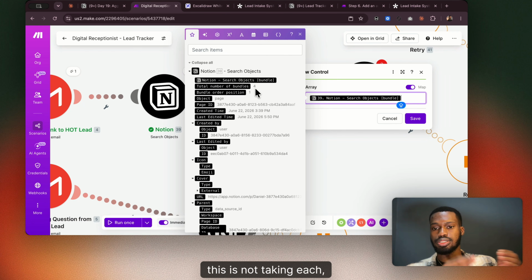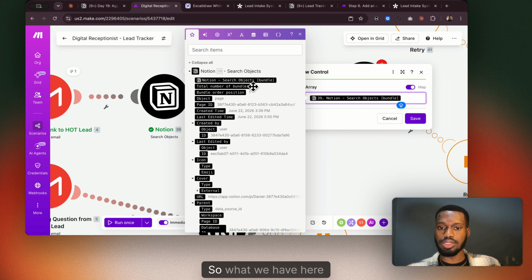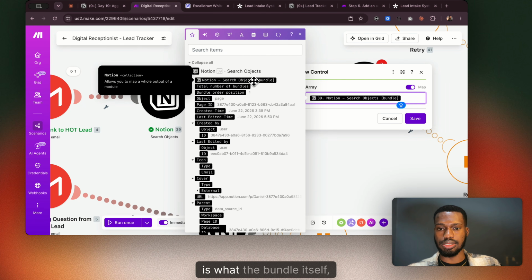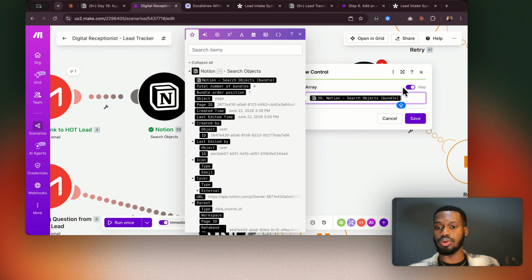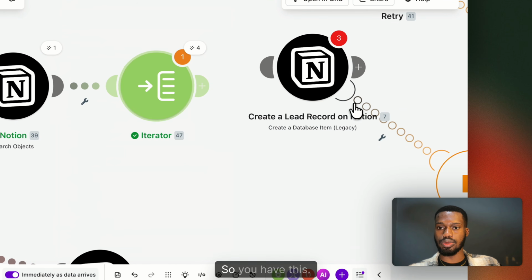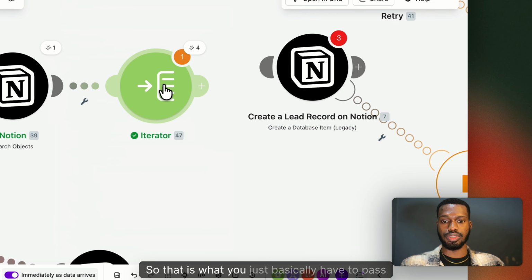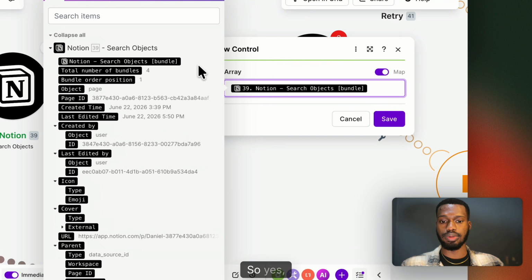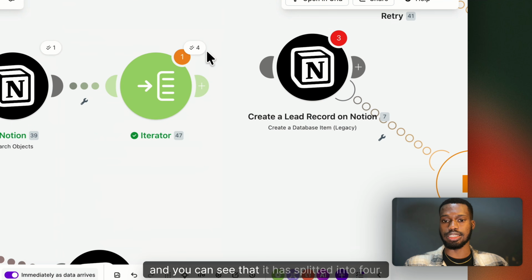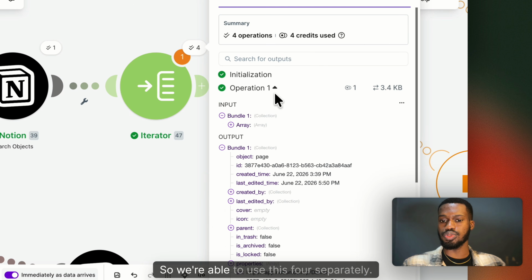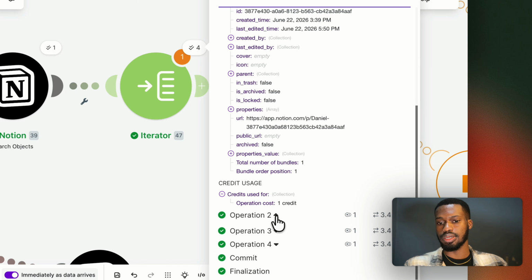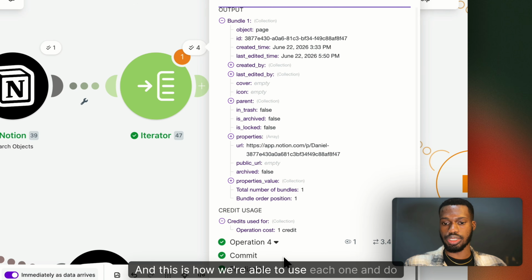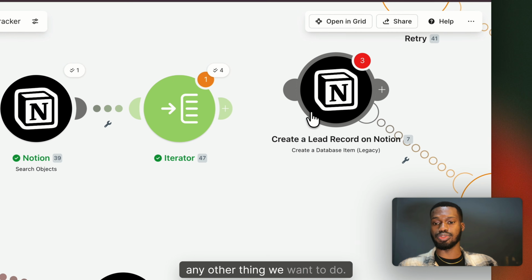This is not taking each state inside. So what we have here is what the bundle itself, what you are meant to pass into this. So you have this, that is what you just basically have to pass in. It's as simple as that, and you can see that it has split into 4. So we're able to use these 4 separately, and this is how we're able to use each one and do any other thing we want to do.